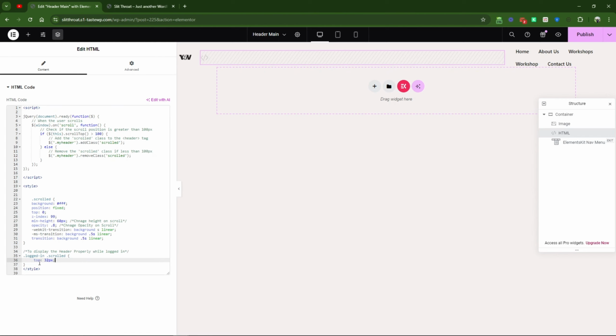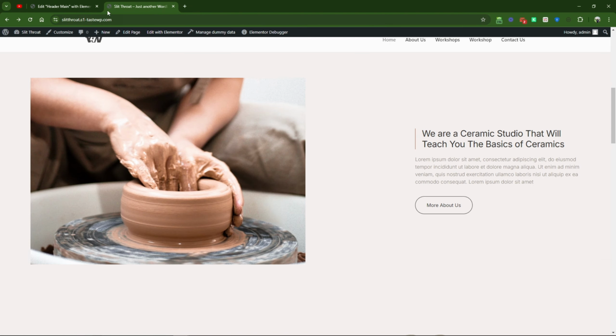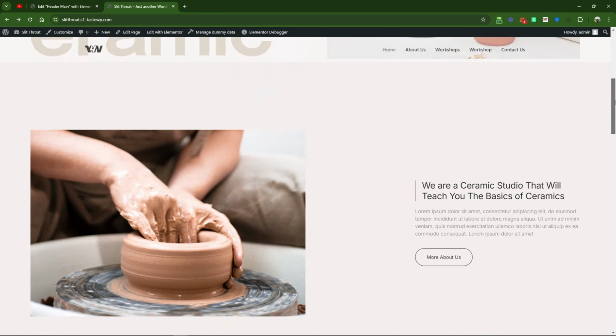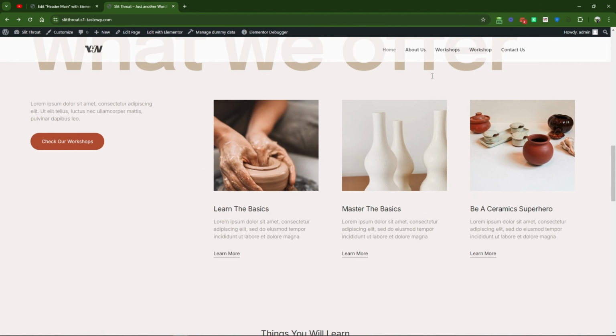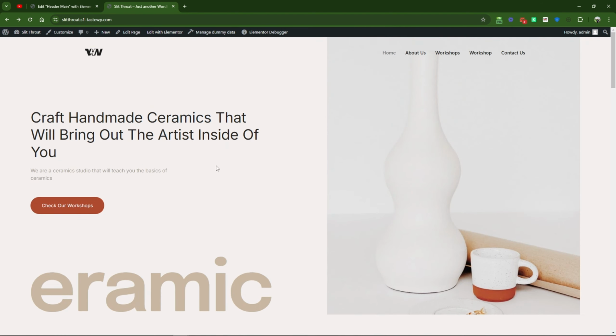What it will do is add a 32 pixel top margin whenever you are logged in viewing the site. If you don't want it, you can also remove it, it's not that mandatory. Cool, so you can see the sticky menu now.